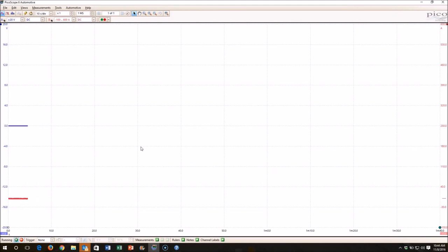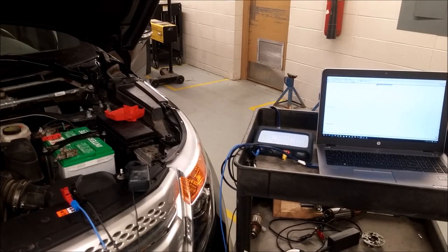Now we'll go out to the car and we'll record our data. We're going to record battery voltage on channel A and battery current, or the current flowing into and out of the battery, on channel B. Okay, now we're out at the car and we're going to connect the scope to the car.